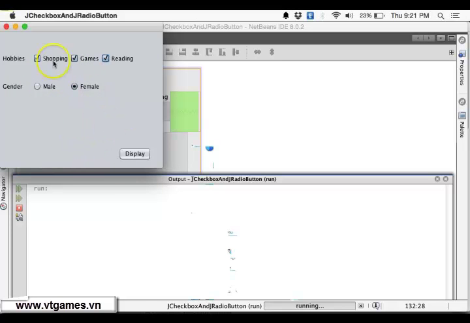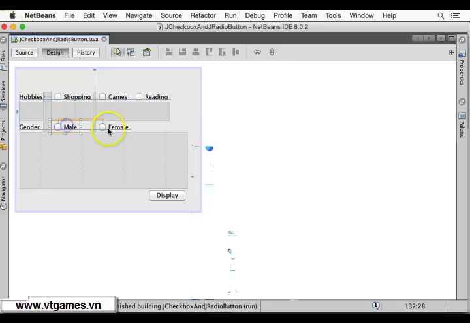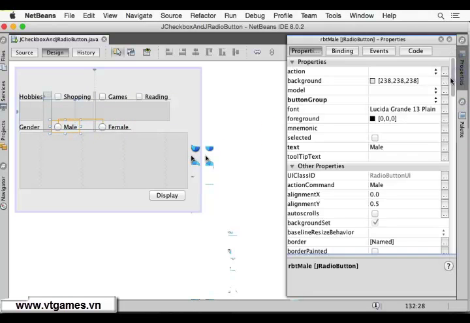Then right now we're going to do event handling for the male and female. But before that, what I would like to do is click on properties and set one of them as the default, which is selected. So the male is the default one. By default, it is selected. So I'm going to select the male and check it. It is selected right now.